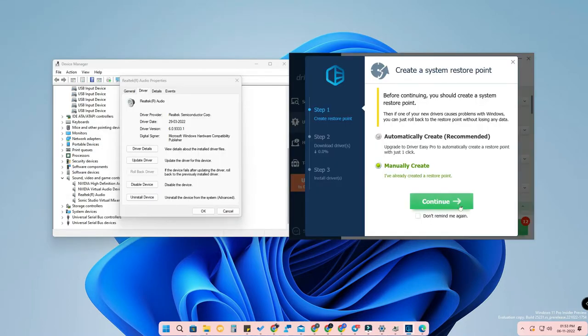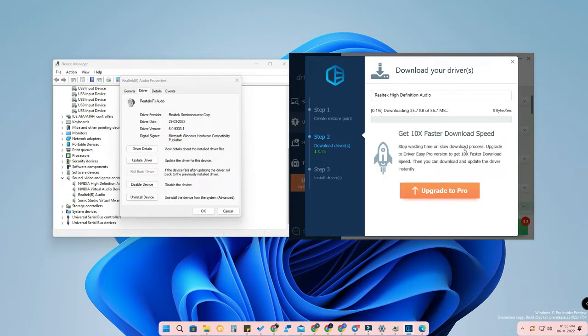Once you've done that, click on the continue option. Now the Realtek High Definition Audio driver is downloading. The download speed is limited on Driver EC for the free version. I am using the free version, so I am getting only 50 KB per second, but I am actually using a broadband connection with a much higher internet speed. The speed is limited on the Driver EC free version.